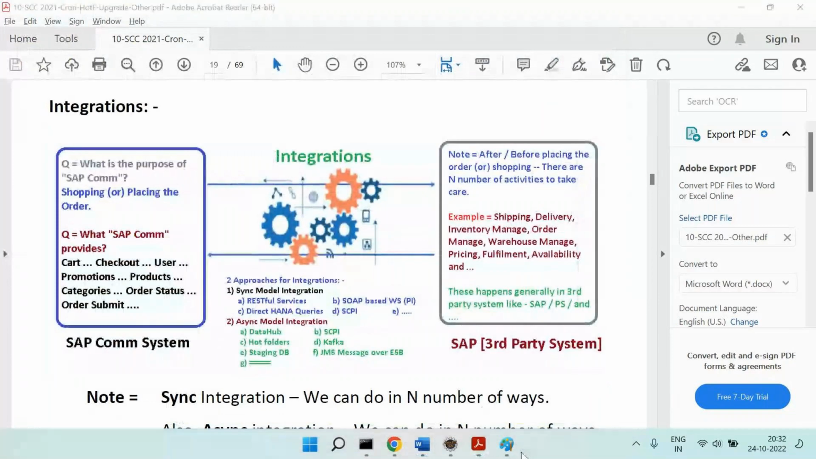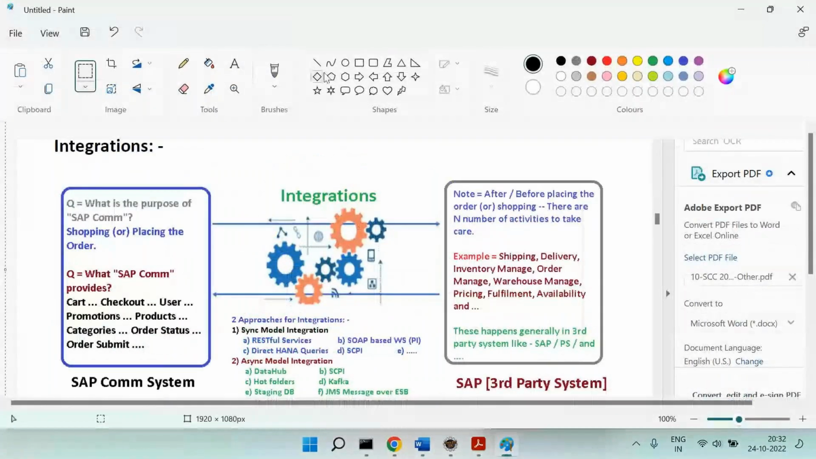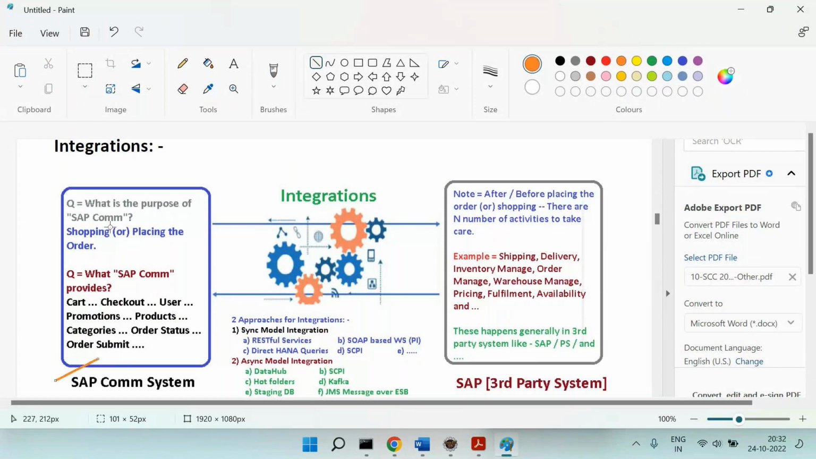You can see this is the SAP Commerce system. And what is the purpose of the Commerce system? Shopping or placing the order. So that means SAP Commerce provides cart, checkout, user, promotion, products, categories, order, order submit, order status. These kinds of functionalities are there in SAP Commerce.